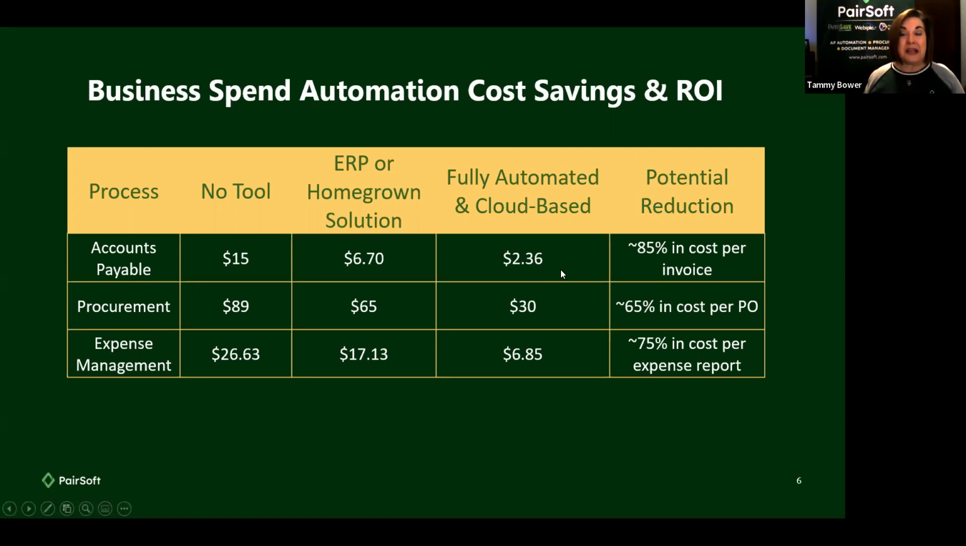If you have a fully automated solution like DocuPeek, that cost drops by 85% per invoice. That's a huge savings. And then imagine if you're doing procurement or that PO invoice matching, $89 per invoice, and it drops again 65%. We can take that time and those costs away, which again brings you back up to minimal cost for that processing. And it shows you a real quick return on investment when you do invest in an automated tool such as DocuPeek.